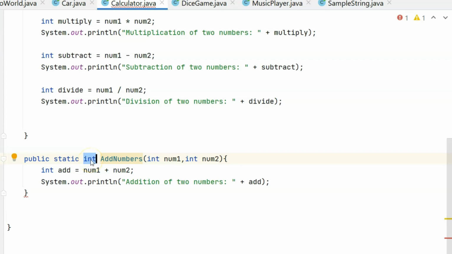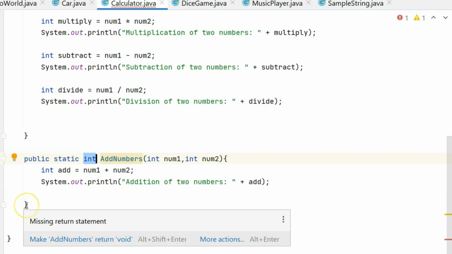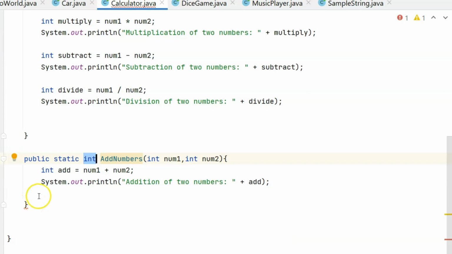So this will be an int return type. Similarly, if you are returning a string, it will be a string return type. Got it? Now, as you will see, once you change the return type, the function is now expecting that you are going to write a return statement. Otherwise, it will show that you are missing a return statement, right?